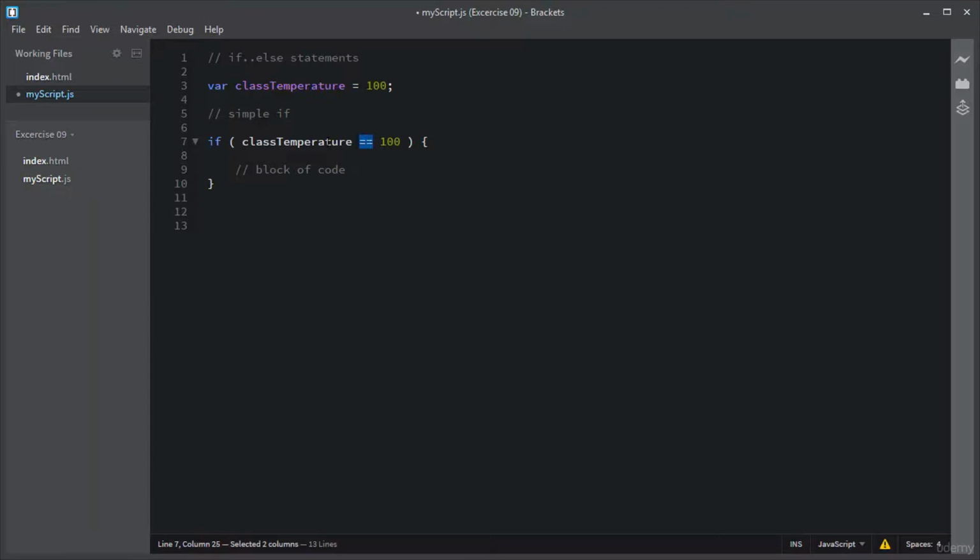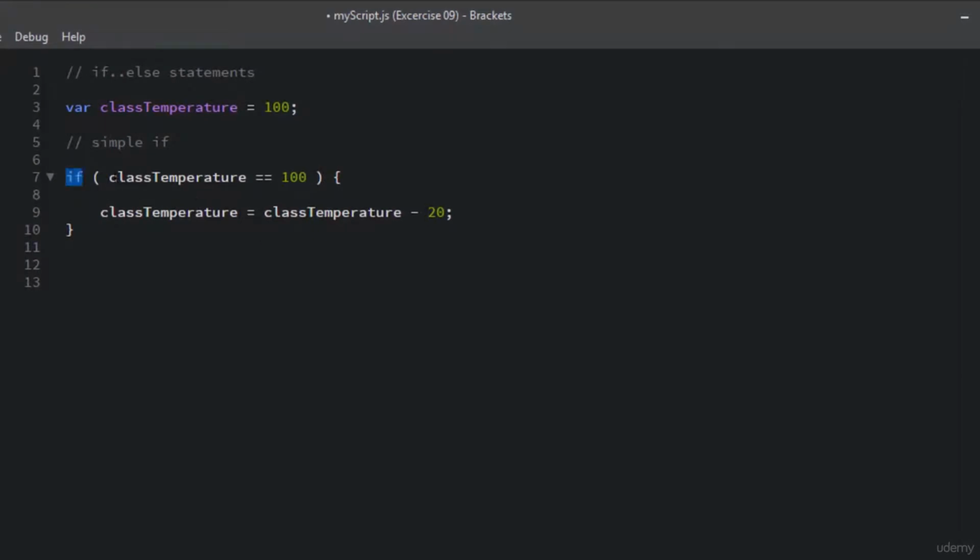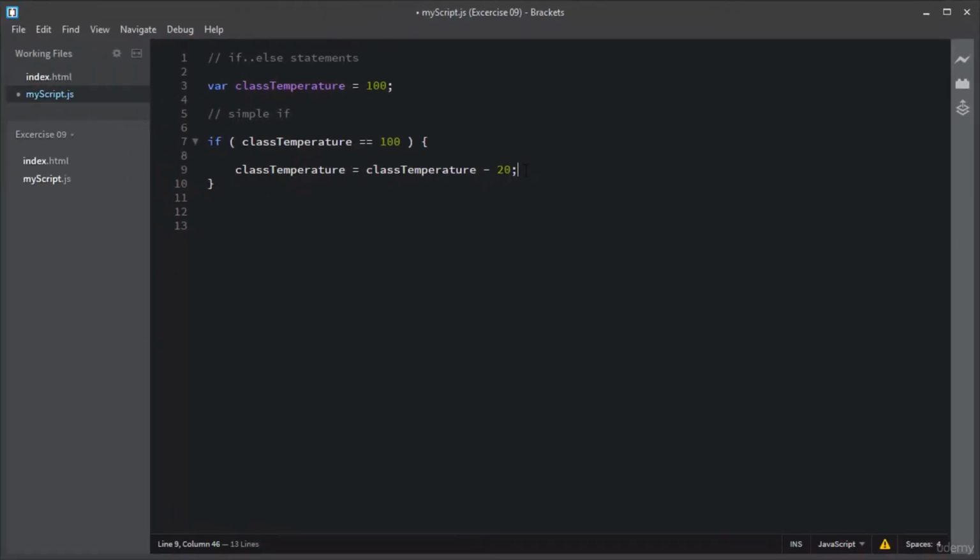This operator will compare the class temperature with the value of 100. So this is the condition, and this condition is looking at the class temperature. If the class temperature is equal to 100, then some block of code will be executed, and the block of code would be to decrement the class temperature by 20. So if the class temperature is equal to 100, this action will be performed and the class temperature will be decremented by 20.